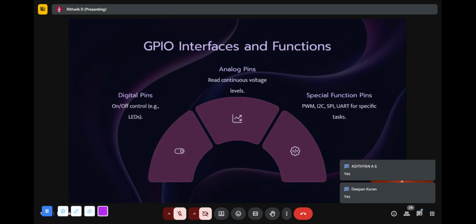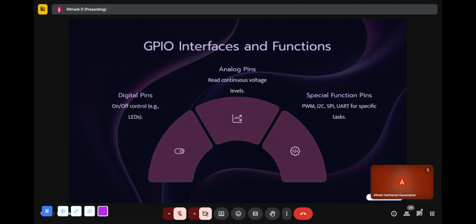So the distance will be continuously varying, right? So it requires continuous sending of data to the pins, and the distance will be multiple levels, like one, two, three, etc. In that case, we will be using analog pins, and the third one is special function pins. There are many types of pins like that. The main one is PWM. PWM means pulse width modulation, and I will be discussing it later in the session.